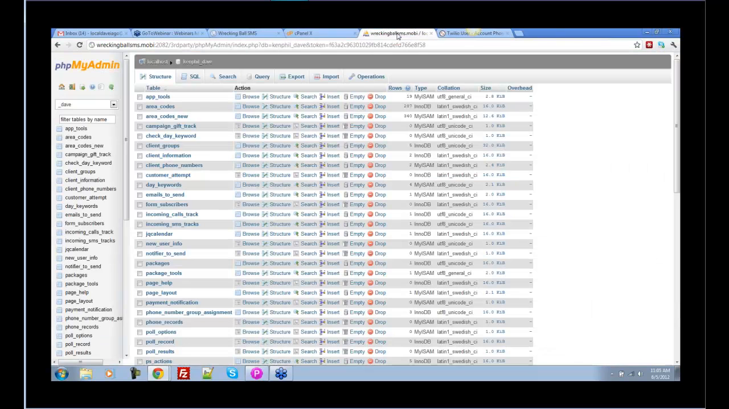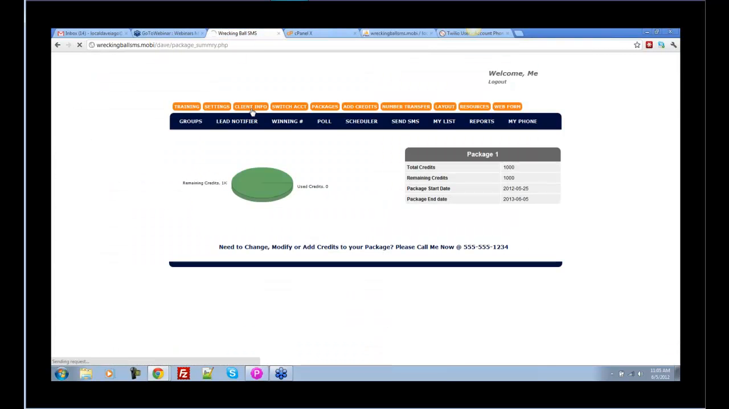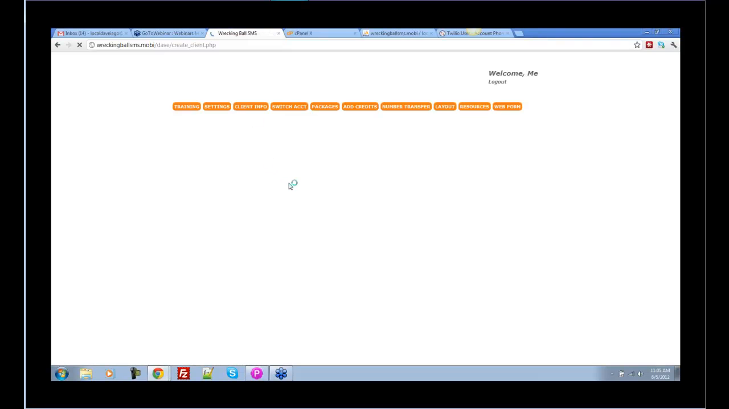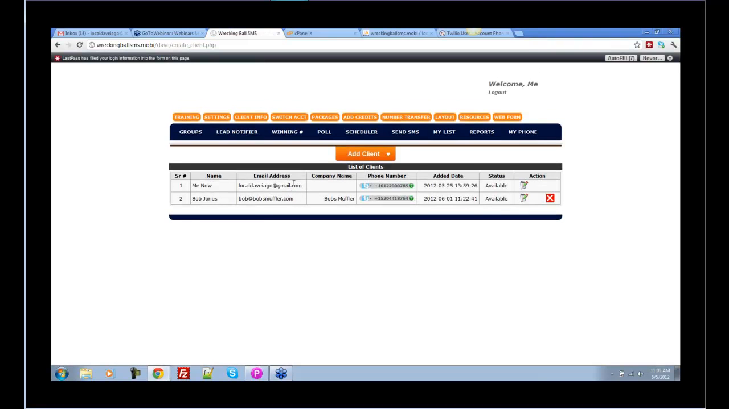Okay, so what you would do is inside of your database, you would actually sign up the client. So you would go through adding a client just like normal, and this is going to cost you $1 to do it because you are going to have to buy them a phone number.